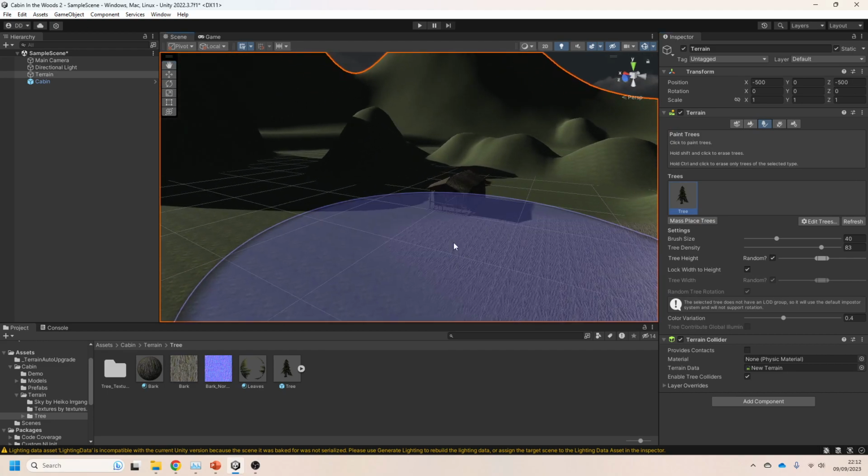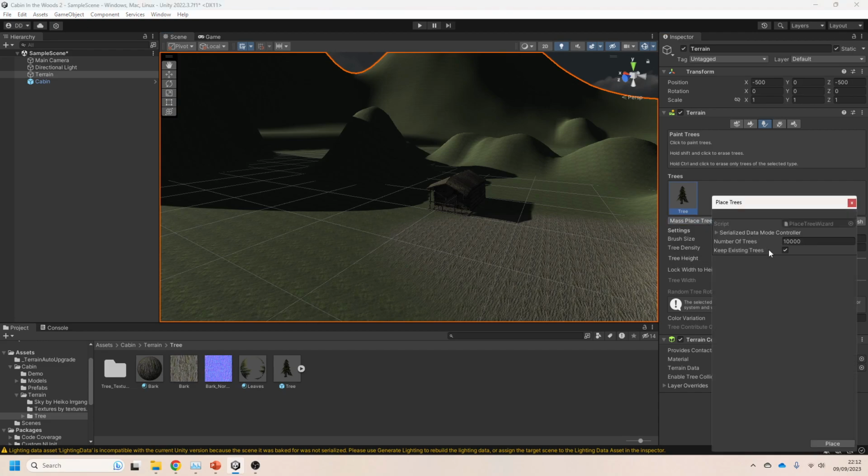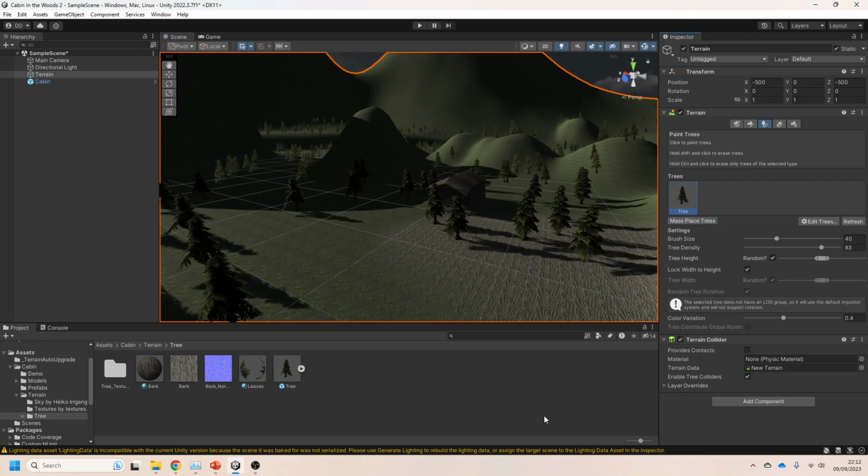However, let me show you the really lazy way of doing this. Mass place trees. How many trees do you want? 10,000? Yeah, go on then. Boom. 10,000 trees.